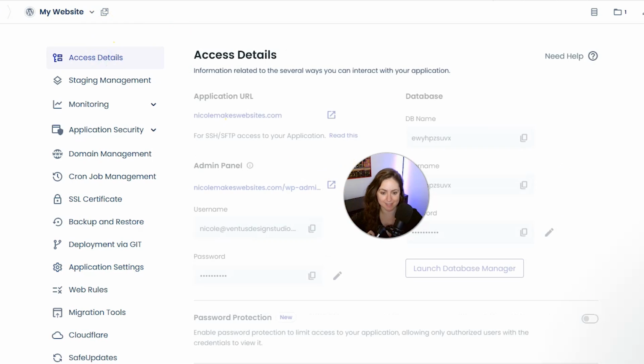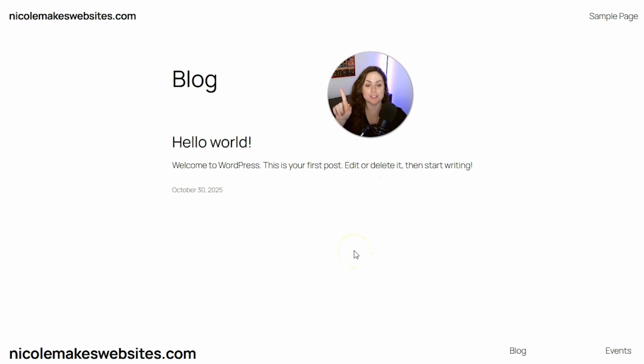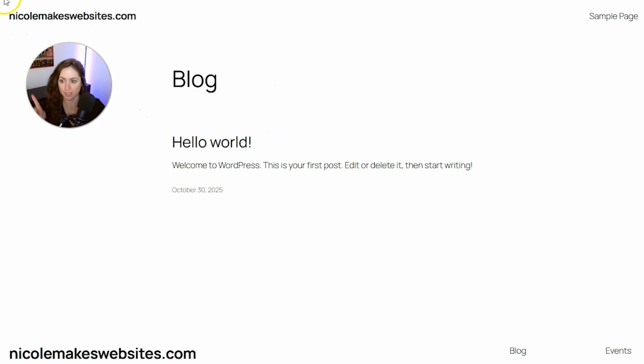So go into access details, go ahead and click the application URL, which should now be your actual domain name. And here you go. Here's your website. It works, but let's hold on. Before we are all done, let's go ahead and double check that the www version works. So we've got that up here. Let's go ahead and hit enter. And yes, it goes to the same website. So we are all good. And that's it. Now you know how to set up your WordPress website on Cloudways.